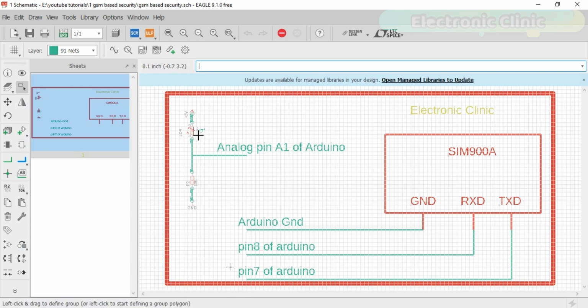An LDR is connected in series with a 10K resistor which makes a voltage divider circuit. As you know, an LDR is basically a variable resistor whose resistance changes with the amount of light falling on the LDR. So a change in resistance will result in a change in voltage. This change in voltage can be monitored using the analog pin A1 of the Arduino.